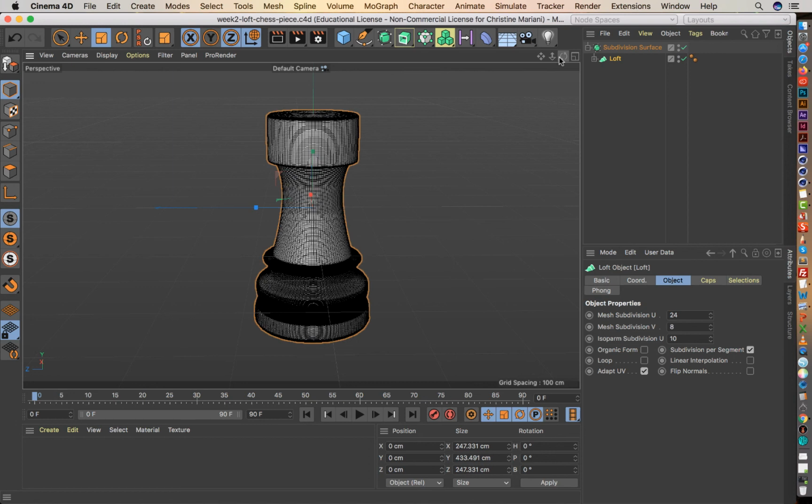Okay, so a knight is not a good chess piece. A bishop is not a good chess piece for these kind of things, because they're not going to lend themselves to using the loft that easily. So you're going to create a chess piece using the loft object, and hopefully this helps to explain. I know it's a little bit more confusing than the other ones, but once you get the hang of it, it's a super useful tool.